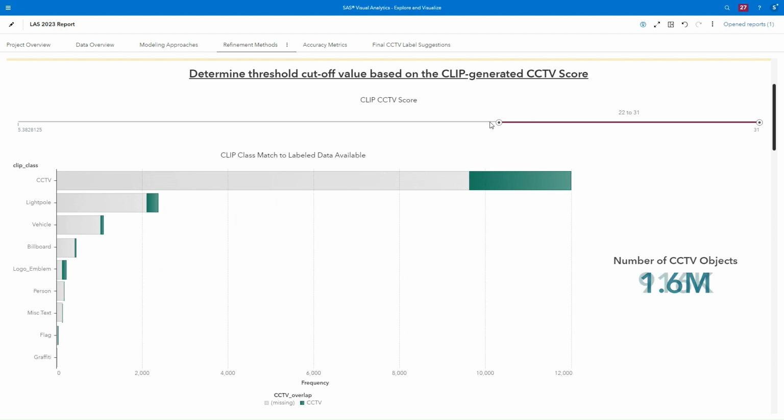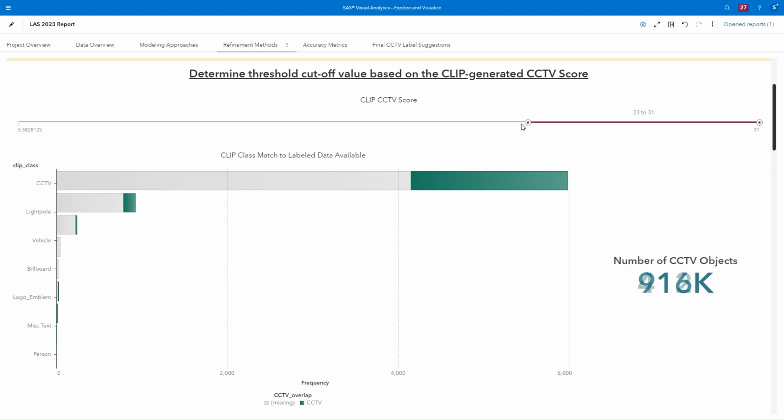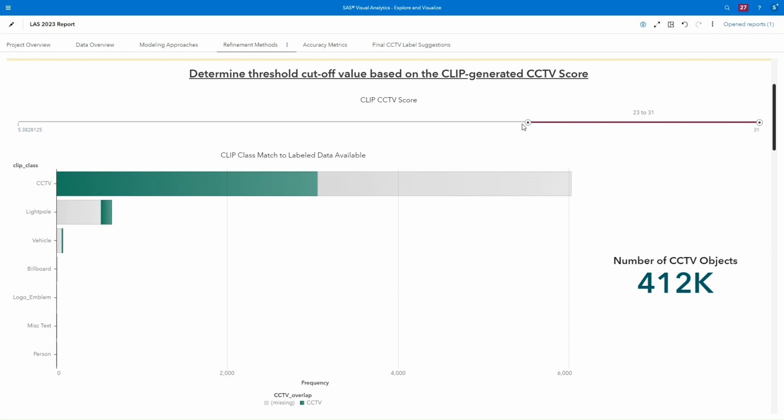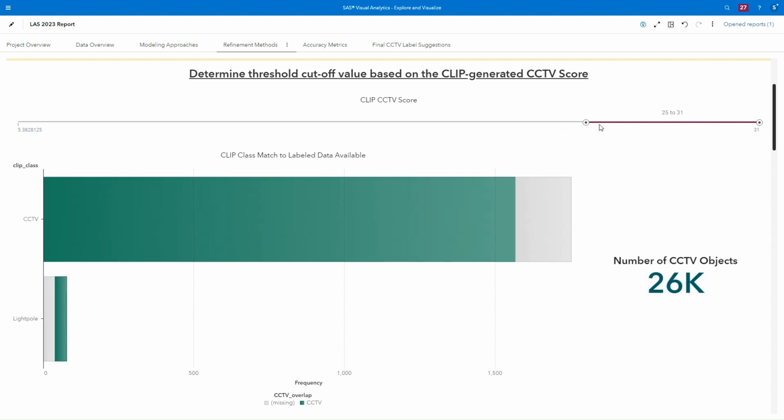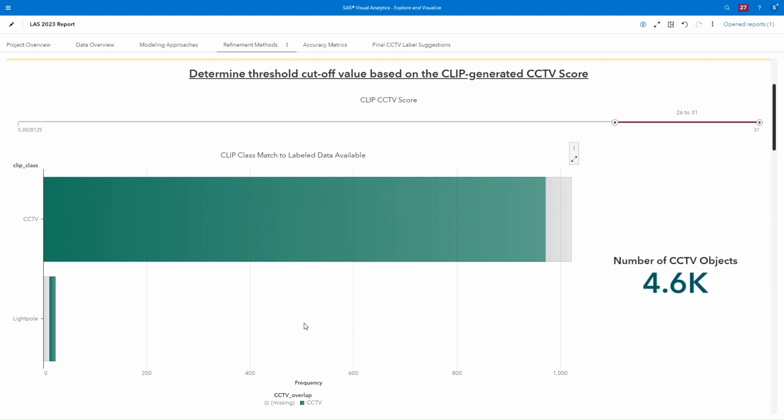So the higher that we put this threshold, the more CCTV overlap, so the more CLIP agrees with our true labels, and also the fewer objects that we have. These are the suggested objects. So we are looking here to establish maybe a good cutoff to say that this is enough suggested CCTV objects to pass to an analyst without giving them too much or too little.